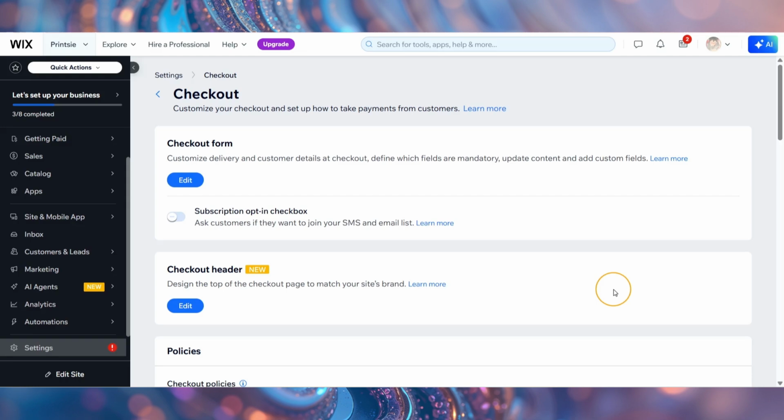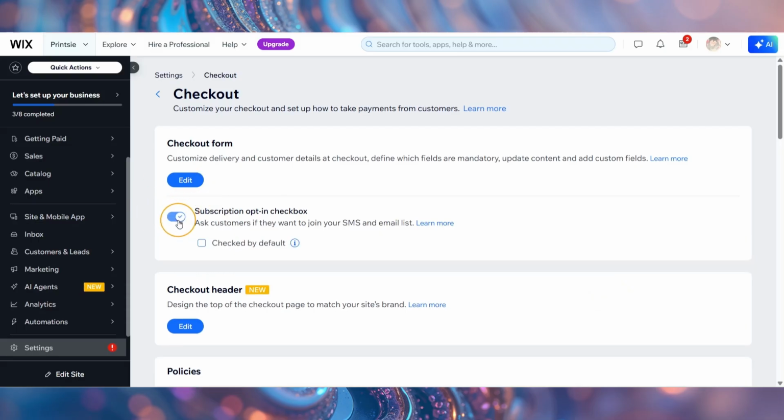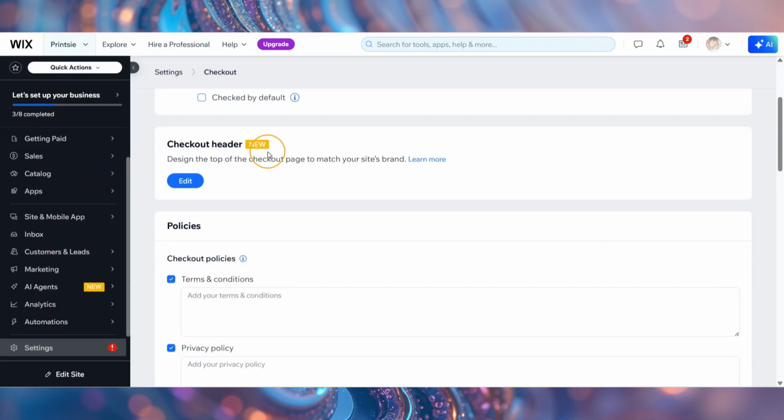Also, if you want to ask your customers if they want to join your SMS and email list, you can toggle this button on. Now, let's talk about the checkout header.